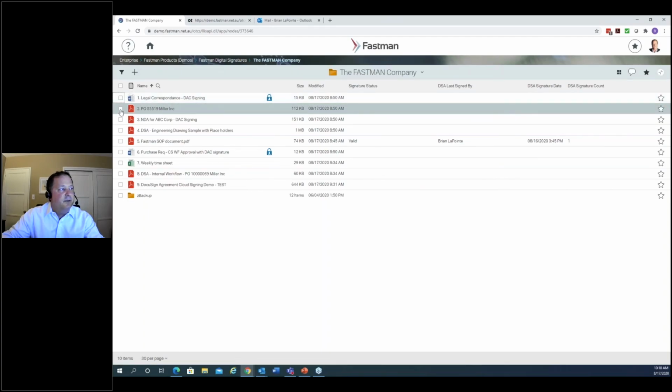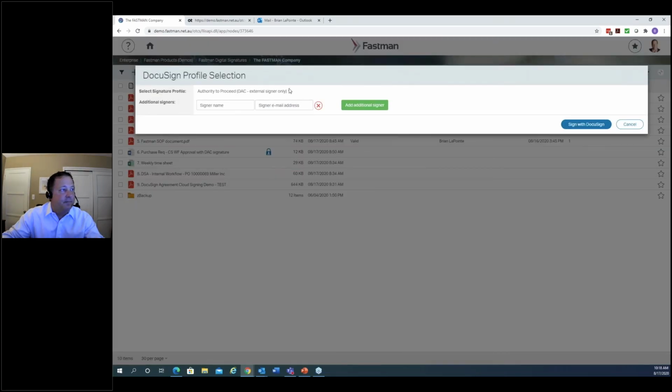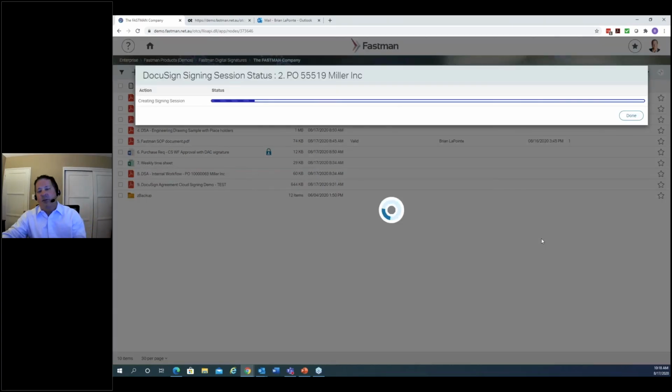I have a similar one right here. Here's a document that's already a PDF, and it's basically a PO that I need to sign off on. Sign with DocuSign. Use my signature profiles here real quick. Doing an accounting approval at this point. And you can name those profiles anything you really want to.